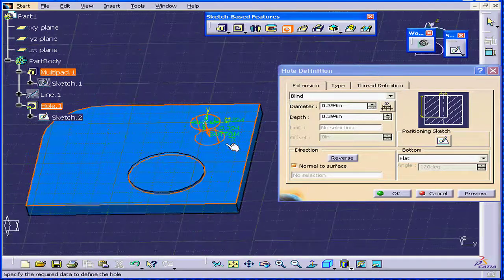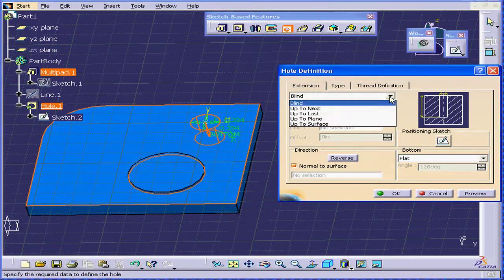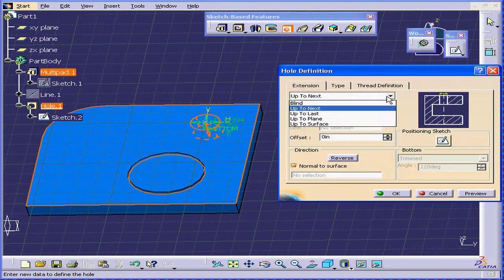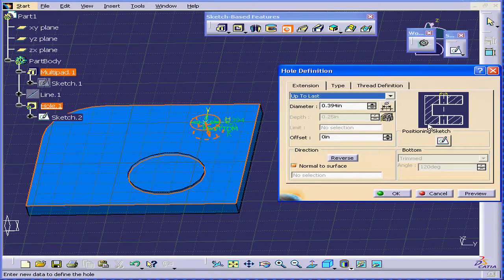We do see a grid here, even though we're not in the Sketcher workbench. This grid, in fact, appears simply to help us position our new hole. From this drop-down menu, we can choose Blind, Up to Next, Up to Last, Up to Plane, Up to Surface. When we choose different holes, this icon here also changes to let us preview what type of hole we've chosen.